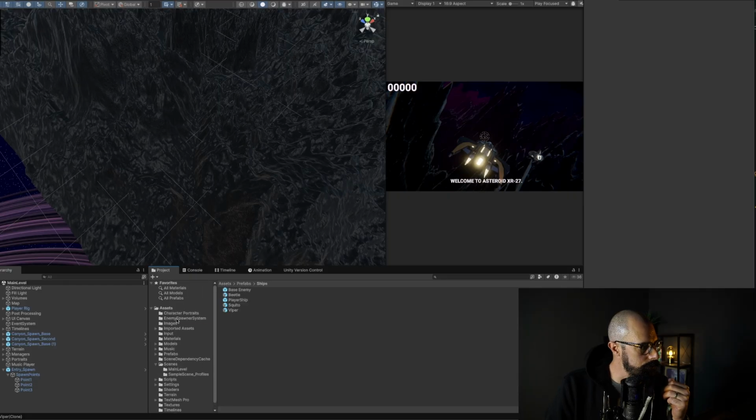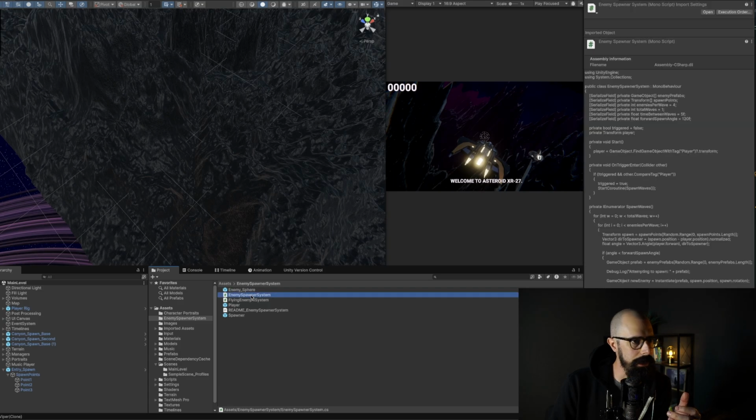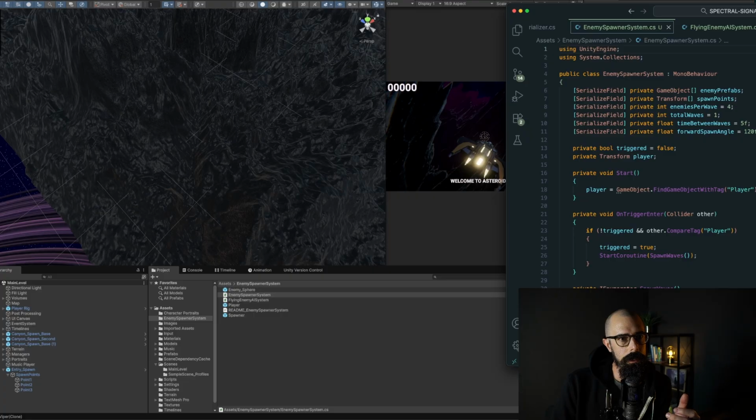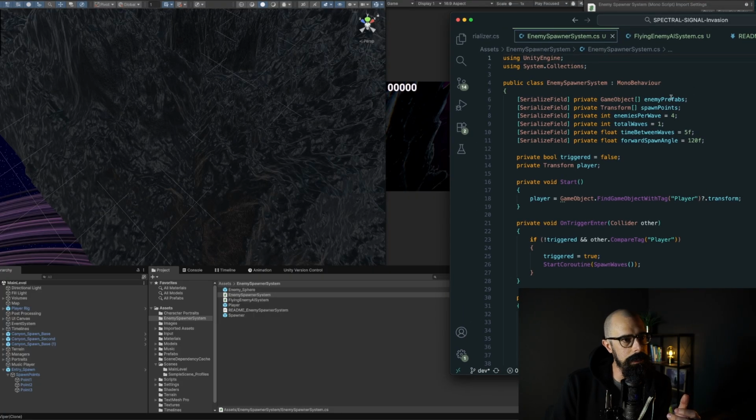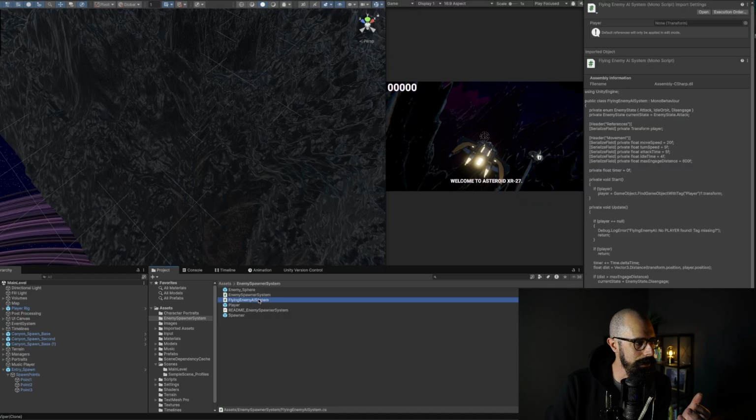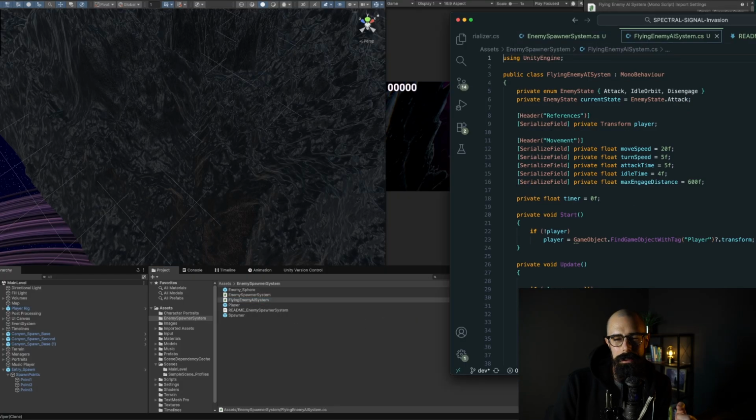So I went into my asset folder and I created a new enemy spawning system. And I took the scripts that I had from that enemy spawning system and we recreated them to be a bit more generic here. So you can see we have the enemy prefabs, the spawn points, the waves, all the parameters that would make this work. And then we even have the enemy flying system. So this could be a walking system. At this point, I'm just leaving it as a flying system. So maybe I could use that in the future. It probably would work on the flat ground if you wanted it to.